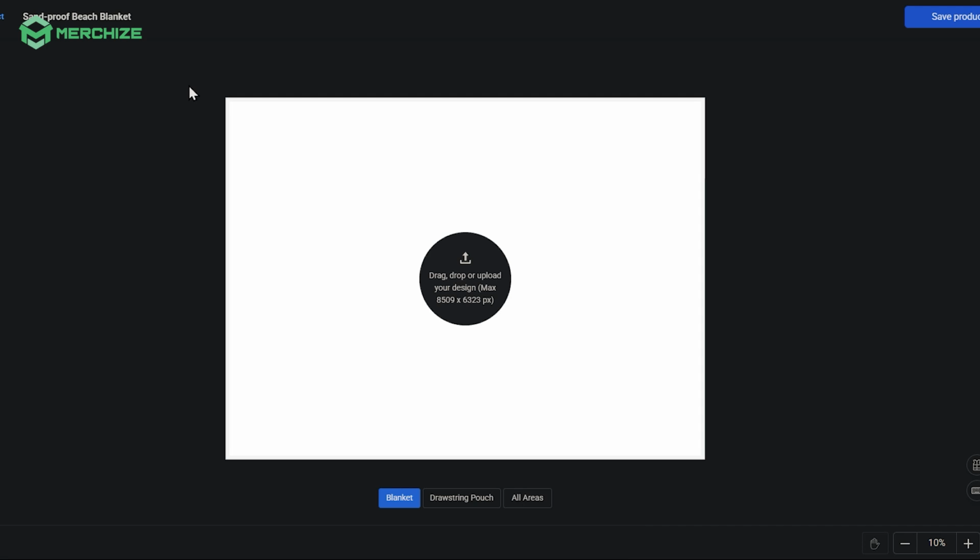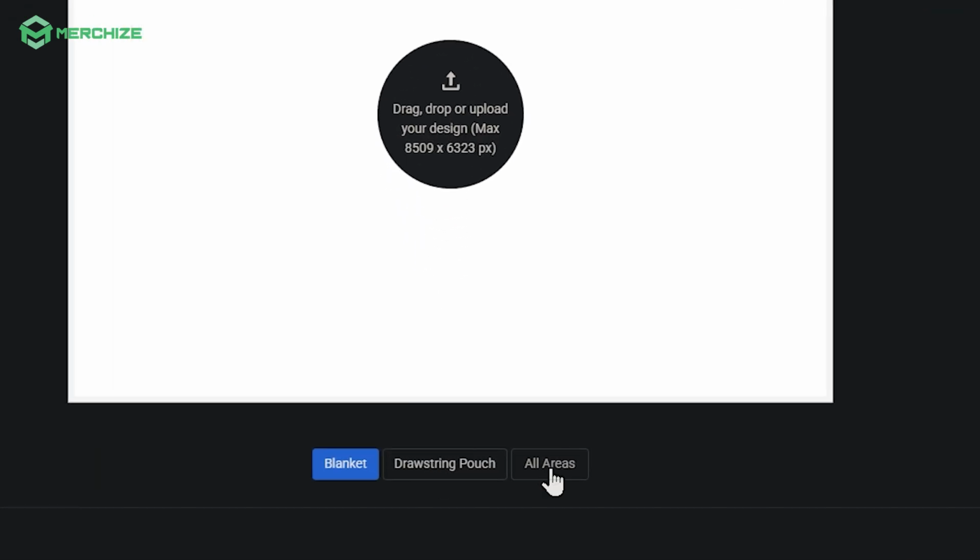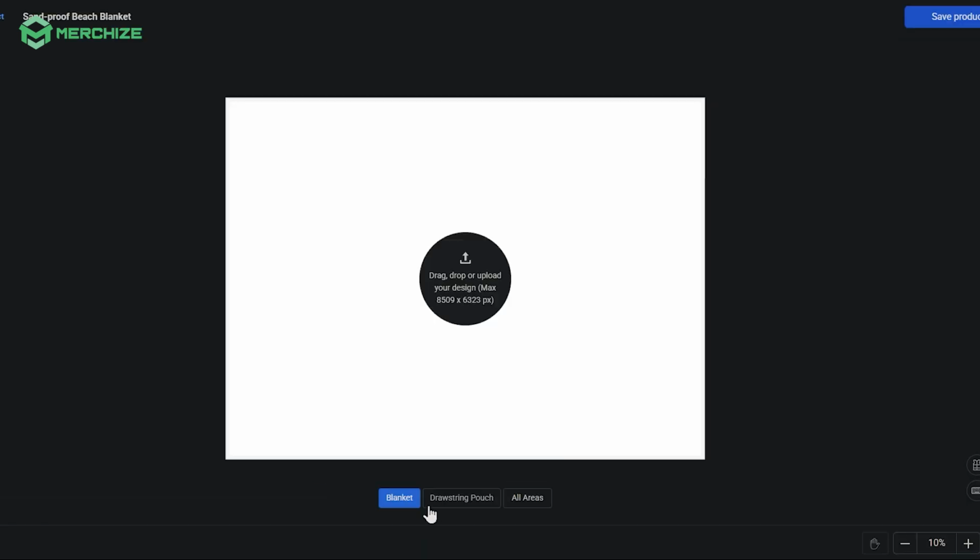Here is the interface of our mockup generator. At the center is the workspace where you create designs for your product. Under the main workspace are 3 tabs: Blanket, Drawstring Pouch, and All Areas. Add your designs to the respective tab. At the center design canvas is an outline of the printing area.